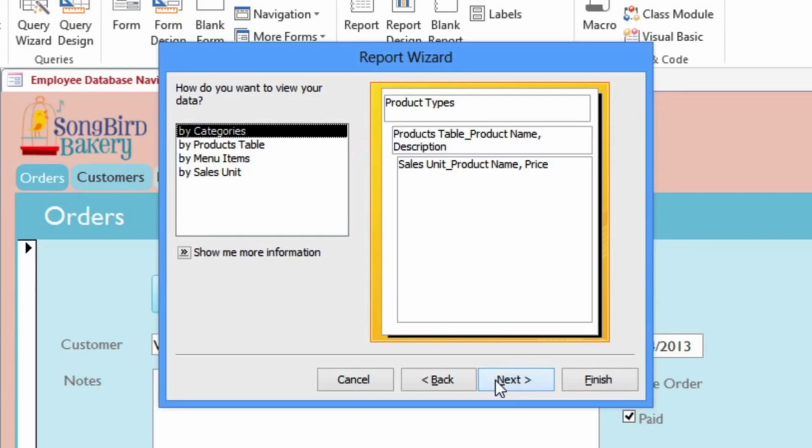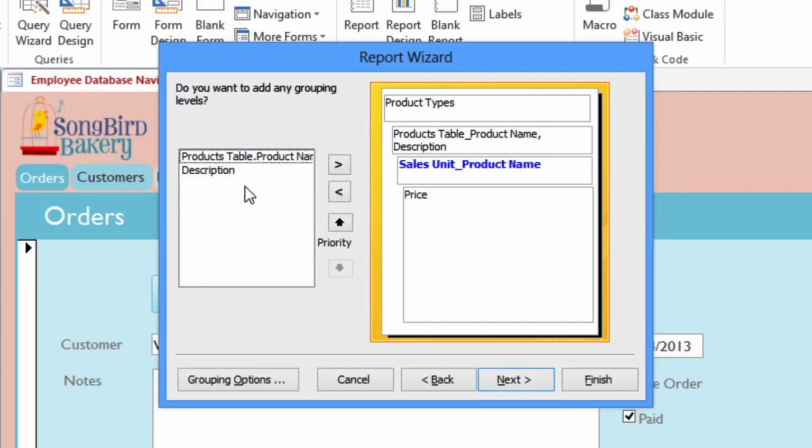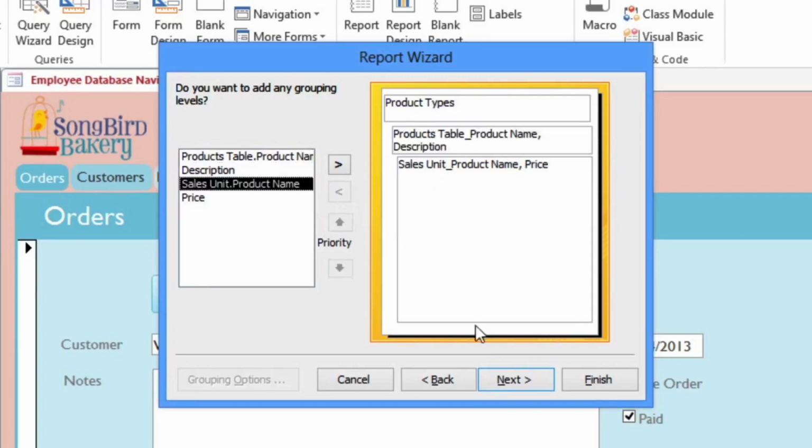Now we'll go on to the next step. Here, you can change the way that the records are grouped by adding a grouping level. Much of the time, you won't need to do anything in this step, but if you have a very specific idea of how you want the report to be organized, then you can add a grouping level. For example, if we wanted the products to be grouped into dozen, half dozen, and single units, then we would add sales unit, and then use the arrows to change the priority. But we don't really want that here, so I'll remove this, and then click Next.